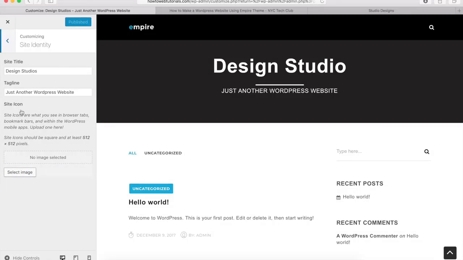And right here where it says site icon, this is where you can add your logo. Just click on select image and then select the logo, and that's how you're going to add the favicon. Just make sure that you click on the blue button at the top to save your changes. Okay, so we're not going to add a favicon to our demo WordPress website, but if you want to, this is how you would do it.